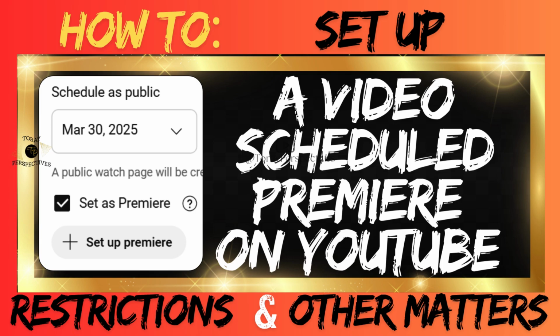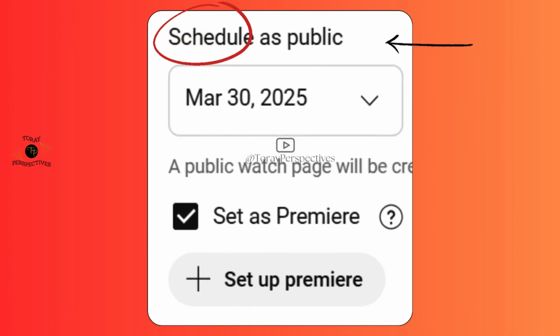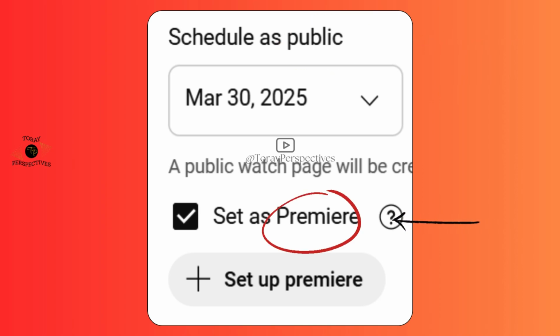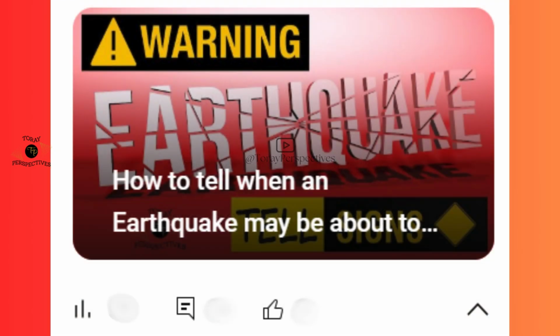How to set up a video scheduled premiere on YouTube is pretty straightforward. In this video, I will use some screenshots taken while uploading a recent video to YouTube on this channel, the Toray Perspectives channel, to illustrate the scheduled premiere process. The link to that fascinating video is now showing above.